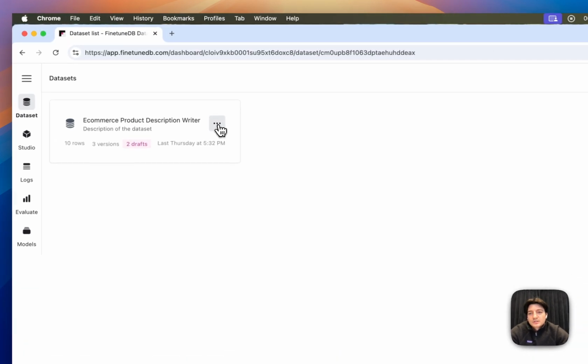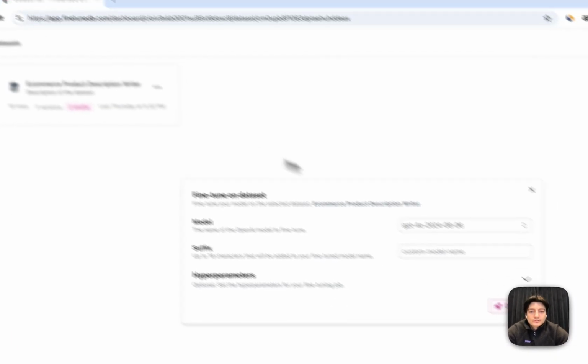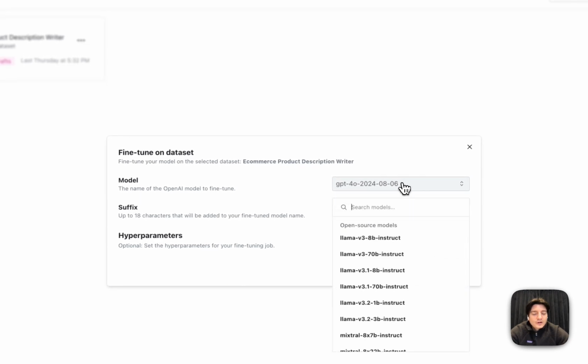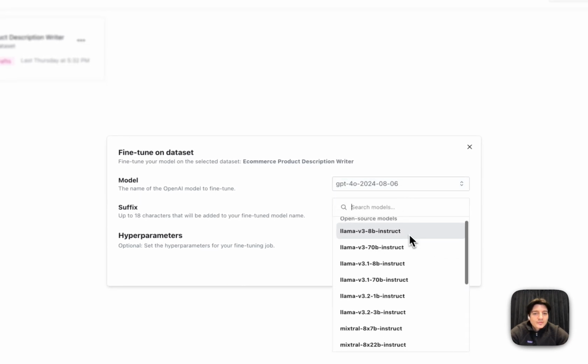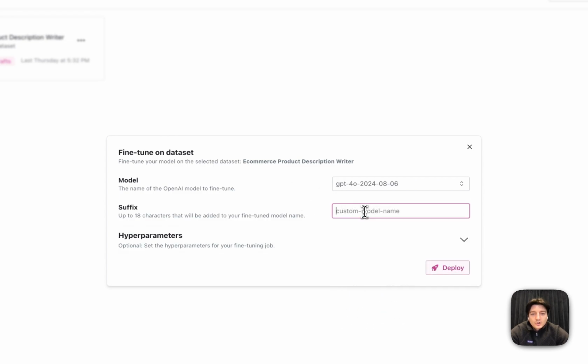The next step would be taking this dataset and fine-tuning a model. With FinetuneDB, you can either fine-tune any OpenAI models, or we provide serverless inference for open source models, such as the latest Llama and Mistral models. Then you give it a custom model name, V1, and just hit deploy.